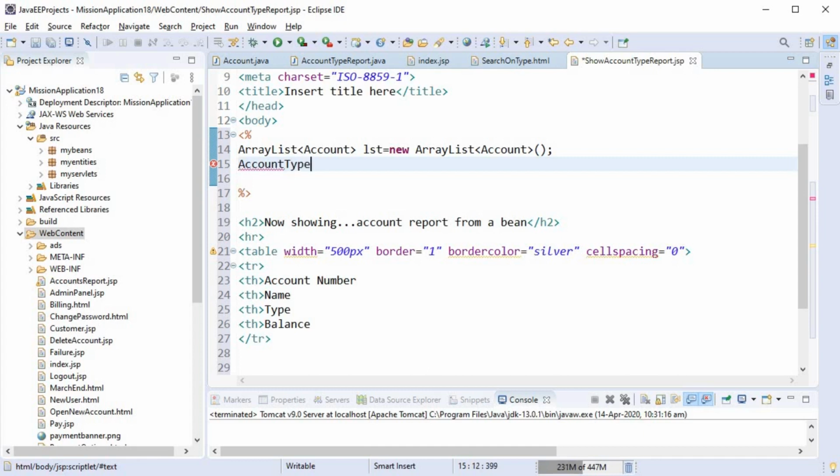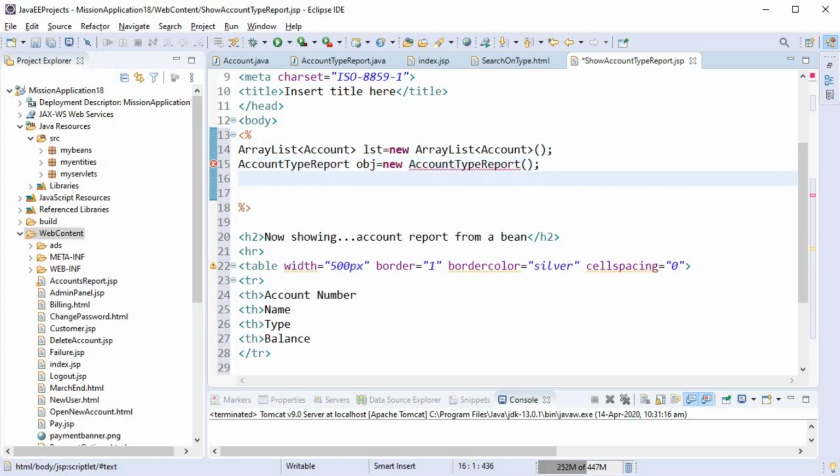We have created an array list to receive data coming in from the bean. Now create an object of the bean. So AccountTypeReport obj equals new AccountTypeReport. This is the main bean which is going to provide us all the data needed for printing a report on this page.